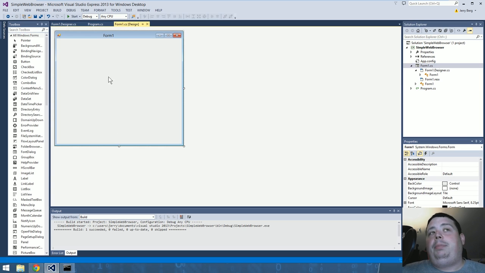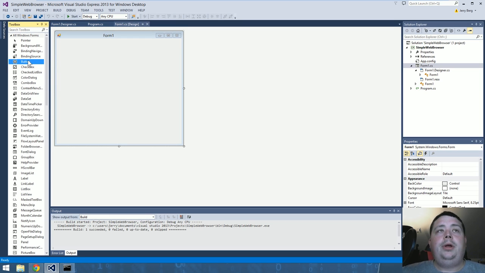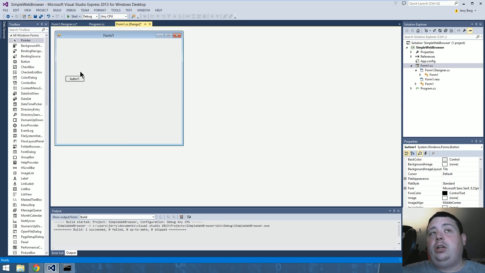So we need a couple of controls first so that I can give you a little demo of what's going on. Let's start off with a button. Let's just go grab a button control right over here. We're going to drag it out there. You can literally drag it in the UI. You can resize it. You can do whatever you want. We're just going to put a button down here in the corner.